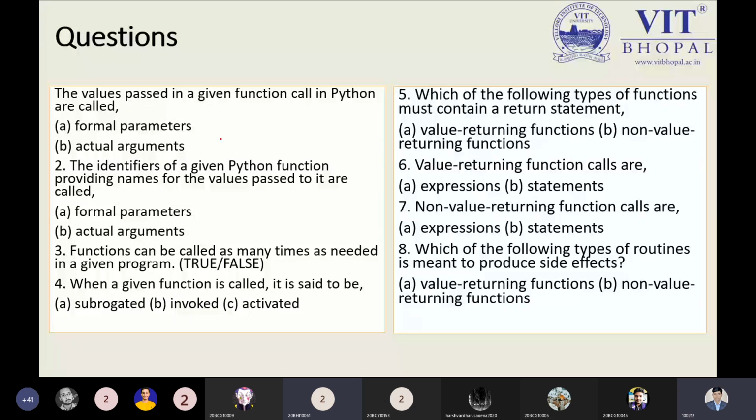Sir, I don't know, I'm so confused. Why are you confused? Then Prachi, tell me what would be the answer. Sir, the answer would be formal parameter. Okay, the value passed in a given function call in Python is called formal or actual? You're telling formal parameter. Okay, why formal? Please tell me. We have limited time, so I need the answer from your side.